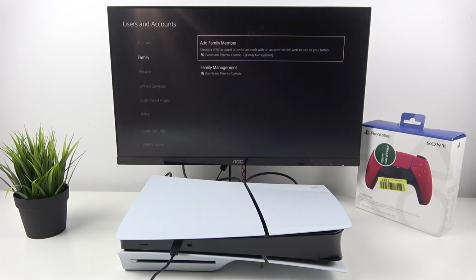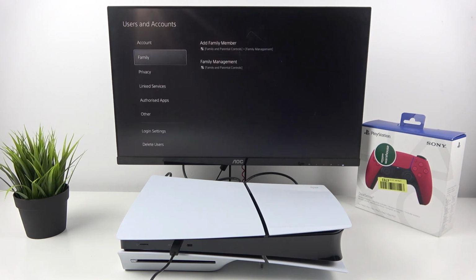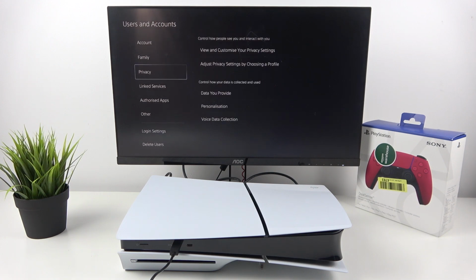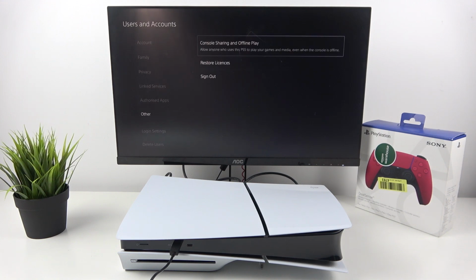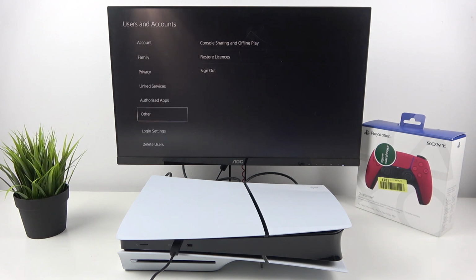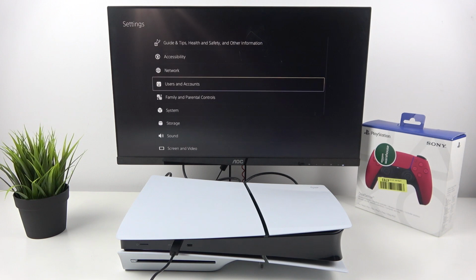Also, you can add a family member and manage your family accounts, you can manage your privacy settings, you can check linked services, authorized apps, and in order you can manage console sharing and offline play, restore licenses or sign out. Then you can manage login settings and you can delete users. And that's basically it for the users and account settings.